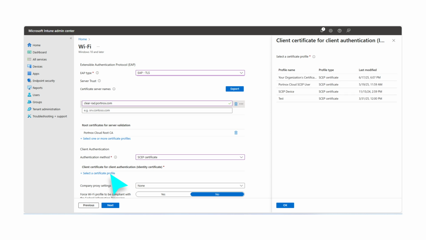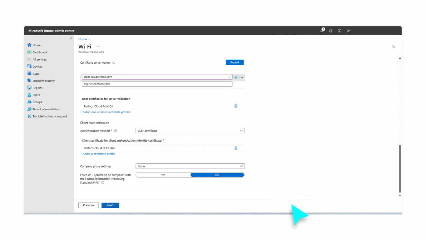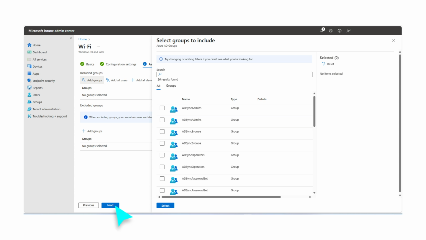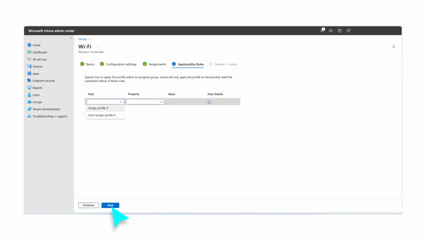If you're using your own certificates, make sure you've already created a profile that includes your certificate. If you're using the Portnox certificate, refer to our other video for step-by-step instructions on creating the appropriate profile. You can find the video link in the description. For other fields, leave the default values and click Next. In Assignments, choose the relevant groups to assign this profile to, and then click Next. In applicability rules, add rules to apply this configuration profile depending on the operating system, version, edition, then click Next.